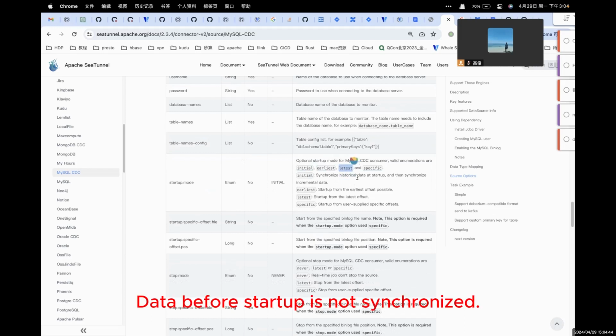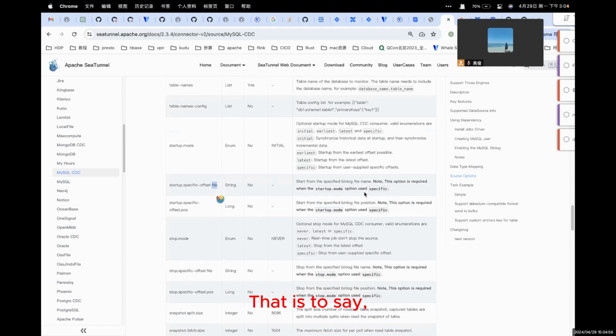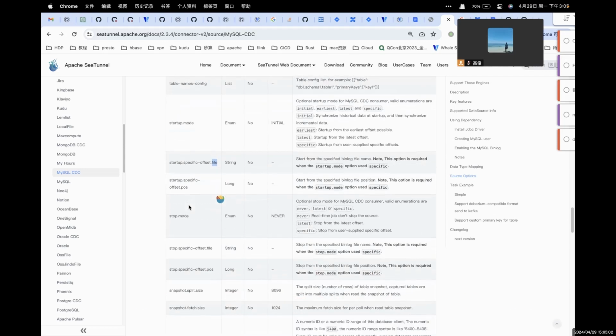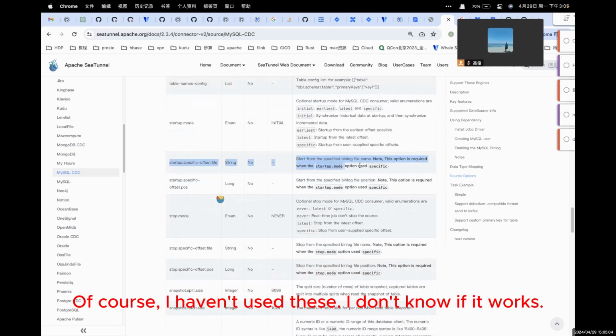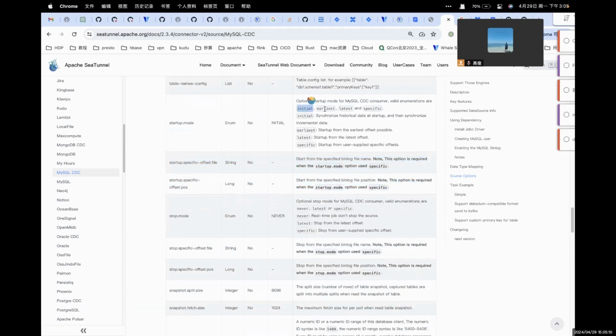The last one is the specified way. We can specify an offset in the binlog in my database, and it reads from that offset. Of course, I haven't used these, so I haven't tried it. We usually use these 3 modes. Okay, you can also try it.